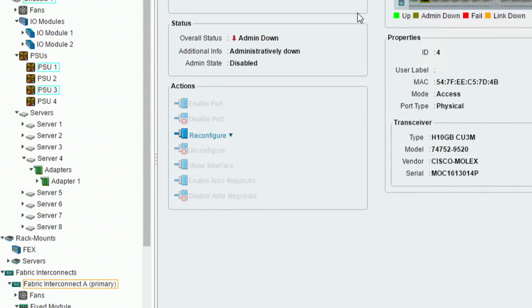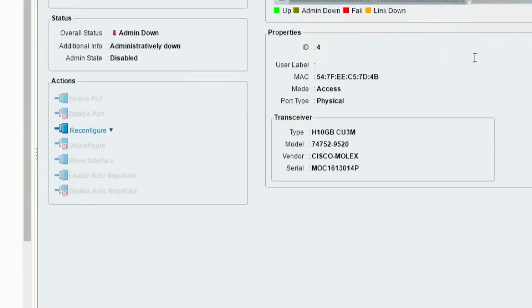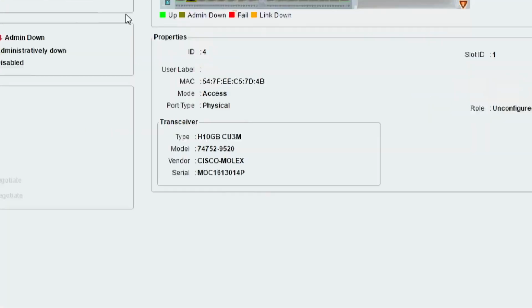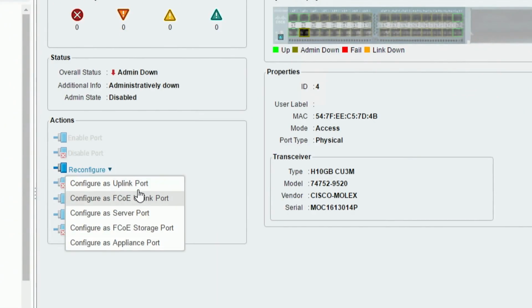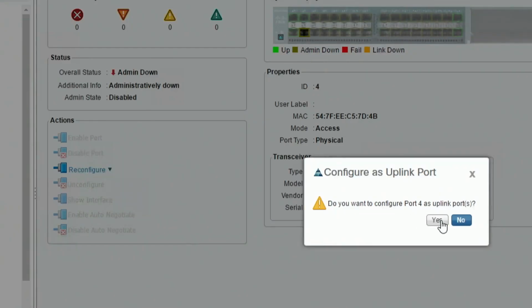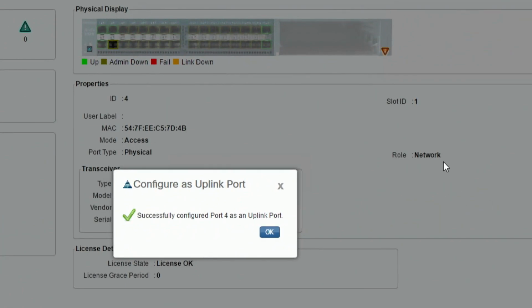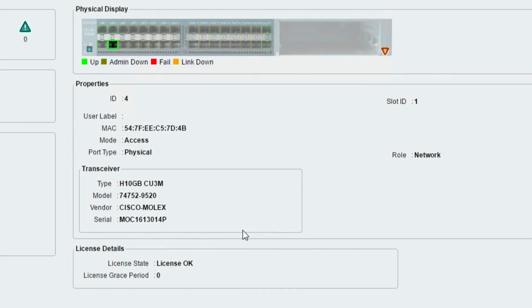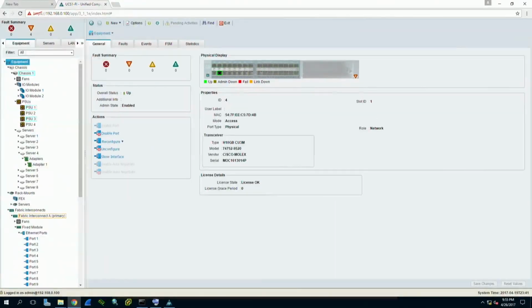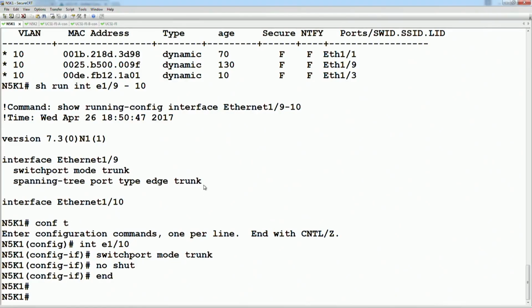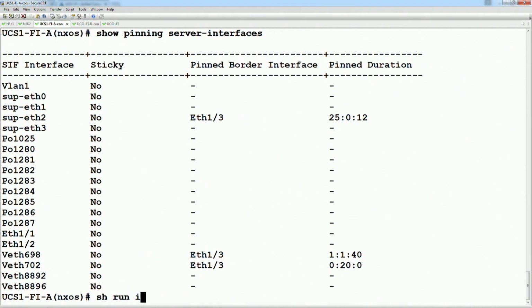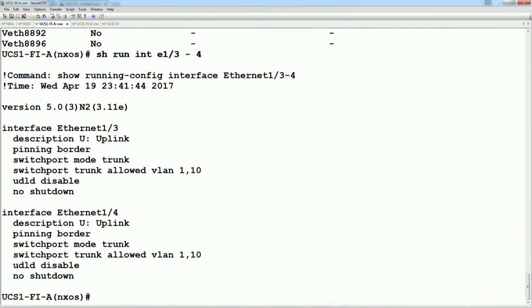And right now it says port number 4 is admin down. Okay, so it's blank. Role is currently unconfigured. So I'm going to say reconfigure it as an uplink. The role now changes to network. Okay, so it's facing towards the rest of the network. And what this really means behind the scenes is that it's making it a trunk. Okay, so on FIA, if we look at the show run interface E1/3 to 4, both of those simply say switchport mode trunk. The allowed list for the VLANs are going to be any VLANs that are created, which right now is only VLAN 1 and VLAN 10.